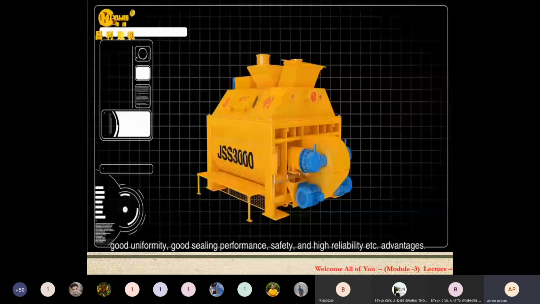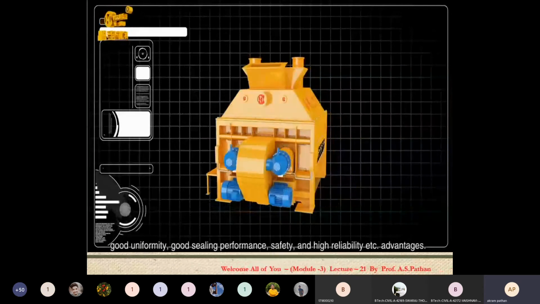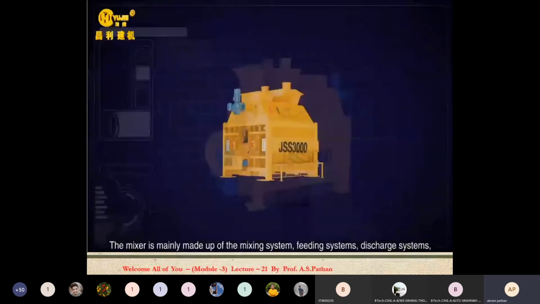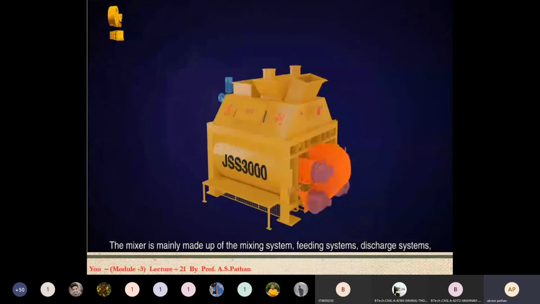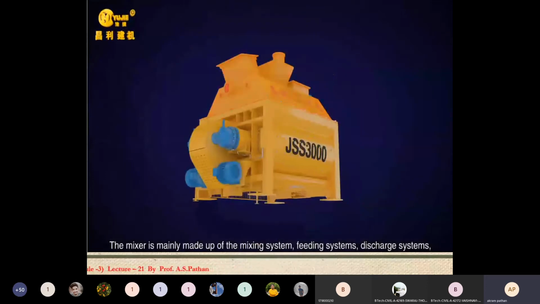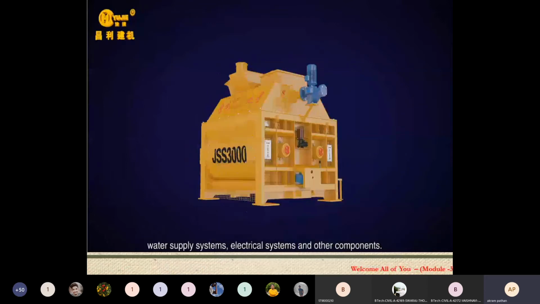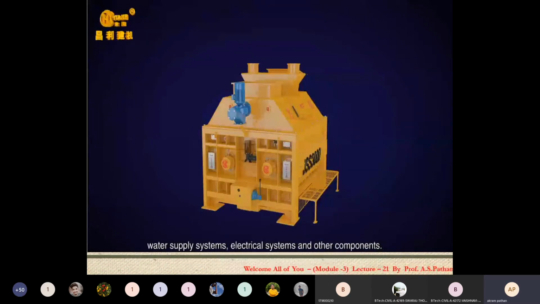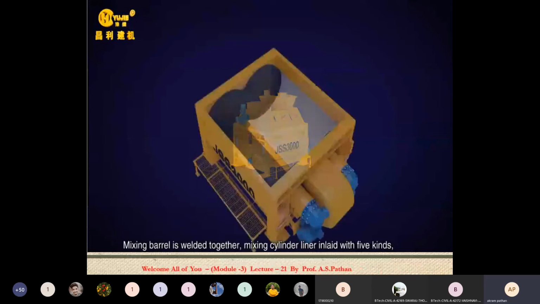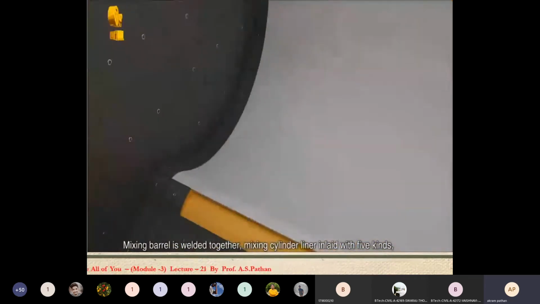Chanley Group developed the JS series twin shaft compulsory mixer with high mixing efficiency, good uniformity, good sealing performance, safety, and high reliability, etc. advantages. The mixer is mainly made up of the mixing system, feeding system, discharge system, water supply system, electrical system, and other components. The mixing barrel is welded together.